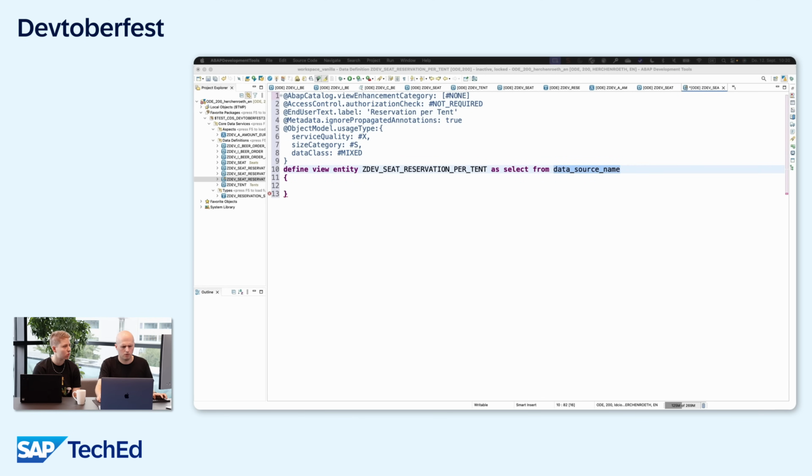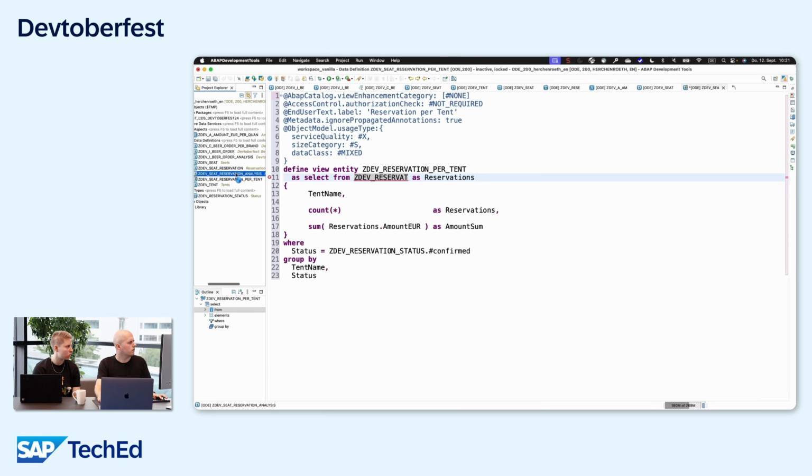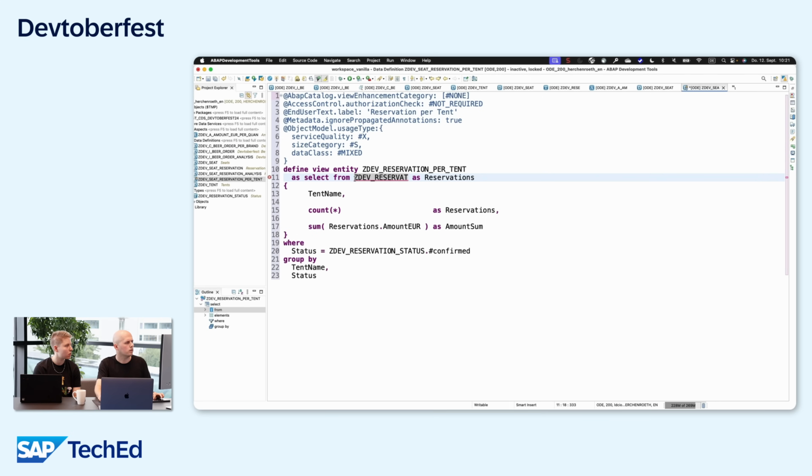Okay, I would say. And then I think we would basically do something similar with the group by and the aggregation here. I haven't activated it, right? I forgot to activate it. Seat reservation. Oh, okay. So I got the name wrong. Yeah, seat reservation per tent. Okay.